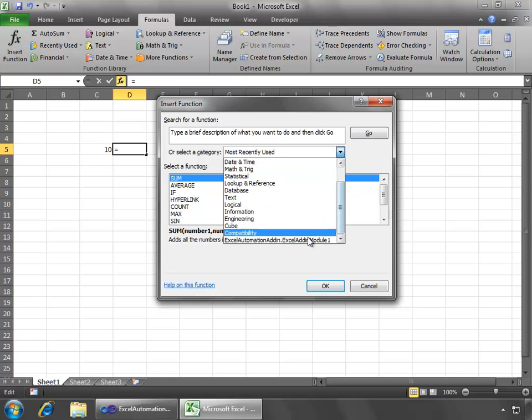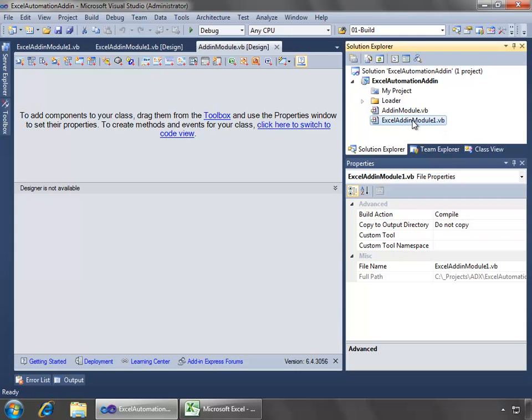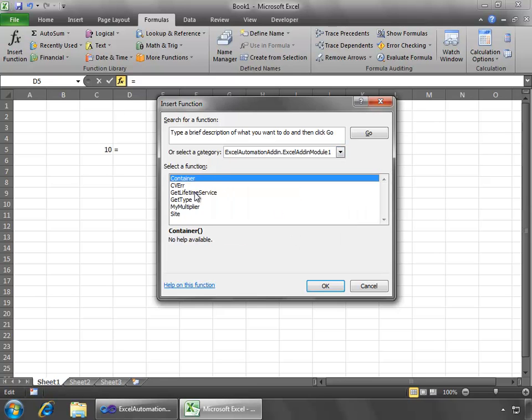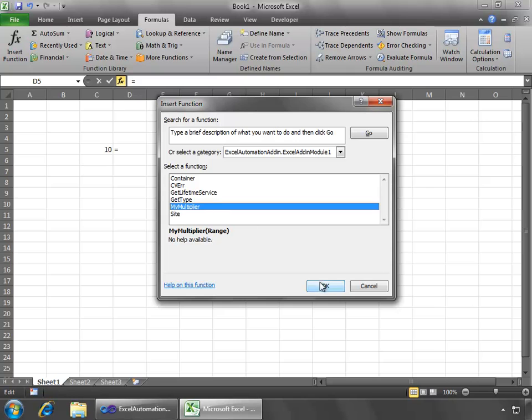If we go down to the very bottom, we'll see Excel Automation Add-in.Excel Add-in Module 1, and so this is how we find it. It's basically the combination of my add-in module plus the name of my COM automation add-in that I added to the project, which would be right here, this Excel Add-in Module 1. So I will select it, and we'll see here too that we have a bunch of other functions. As I alluded to earlier in the introduction to this video, we can't hide any of the functions. Everything that's inside of the add-in is available to be seen inside of Excel, including really my only custom function, which is my multiplier.